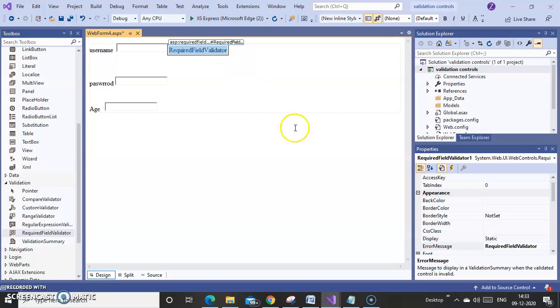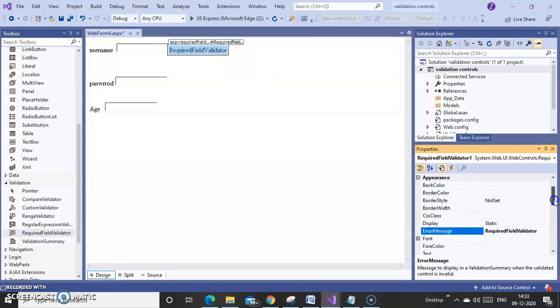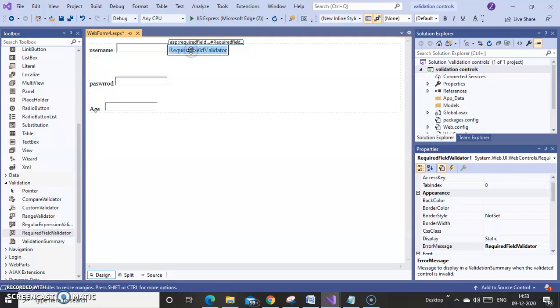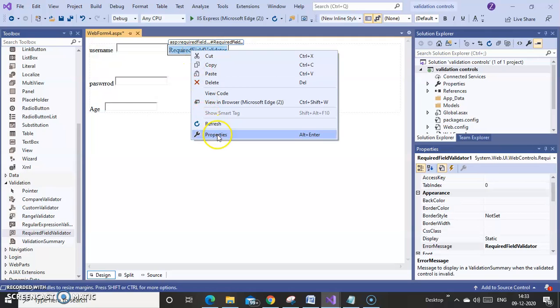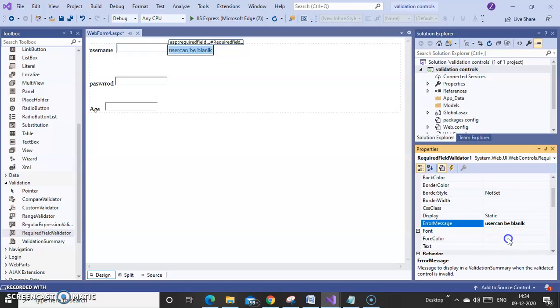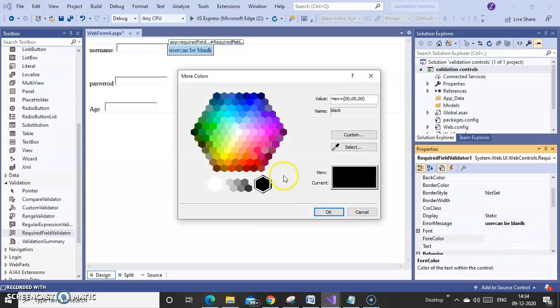First, what we need to do: three things I need to do, change the color, the error message, then the control to validate. So first I will change the color. First I will select this, it will get highlighted. As soon as you drag from the toolbox and place it here, it will get highlighted. If not, you select this and it will get highlighted. Then right click this required field validator, go to properties, then change its error message. The error message can be username cannot be blank, or username can't be blank, or fill username. Whatever error message you want, you can place. You can change the color too, red color.